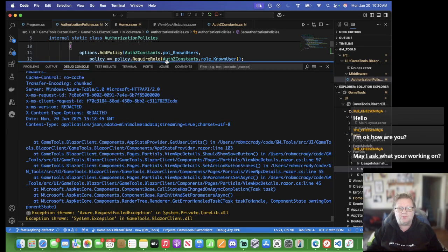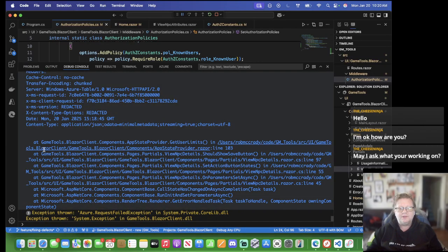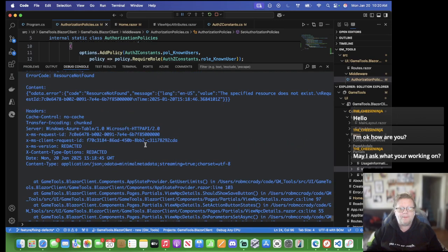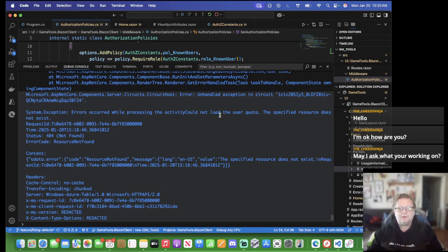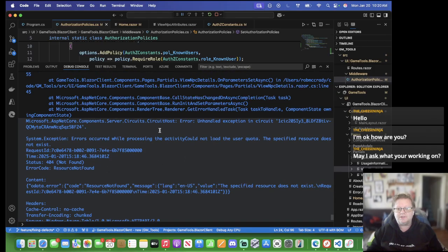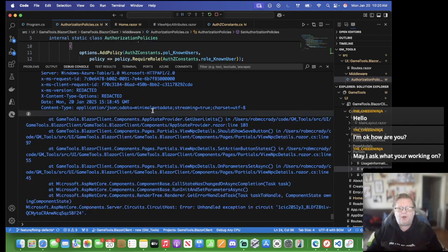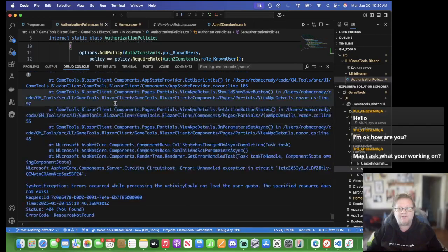But we're also getting Azure request failed, system exception, app state provider, get user limits. No cache, resource not found. Activity could not load the user quota. Specified resource does not exist. Okay, so that's part of the issues that we're running into: it cannot find the quota for this user ID.